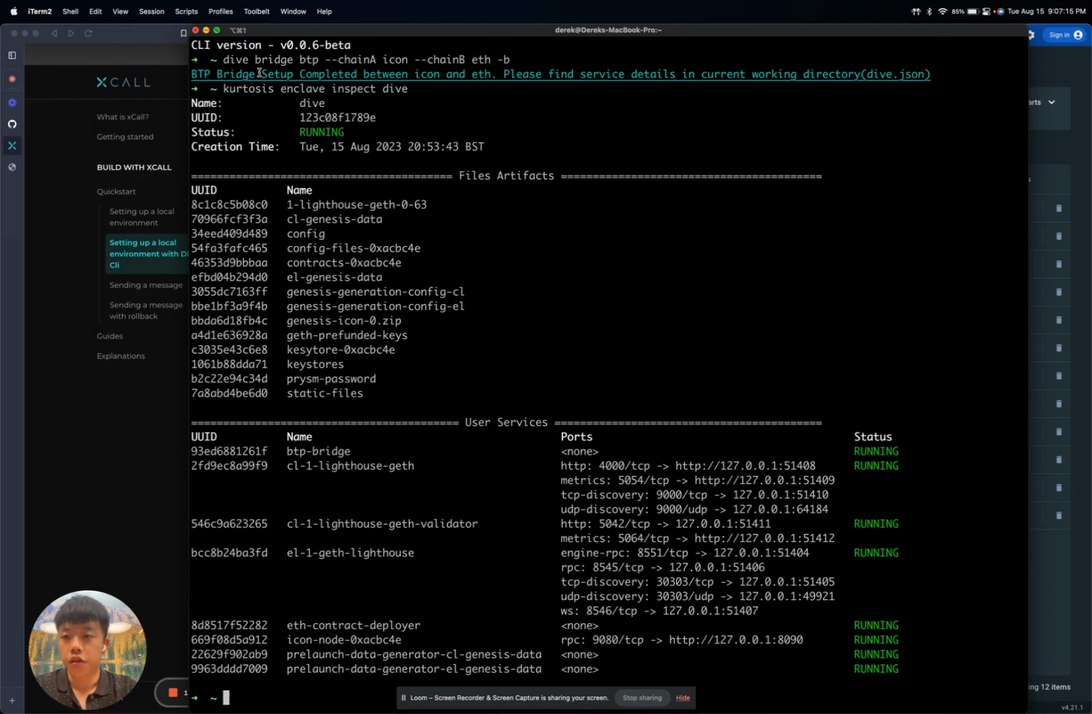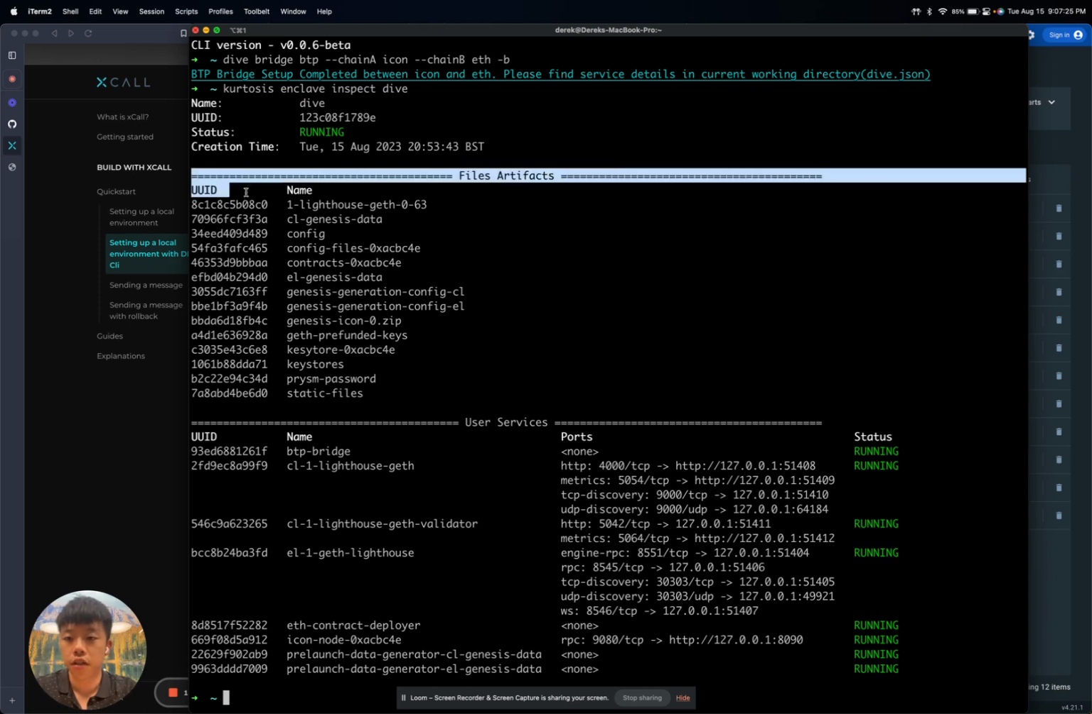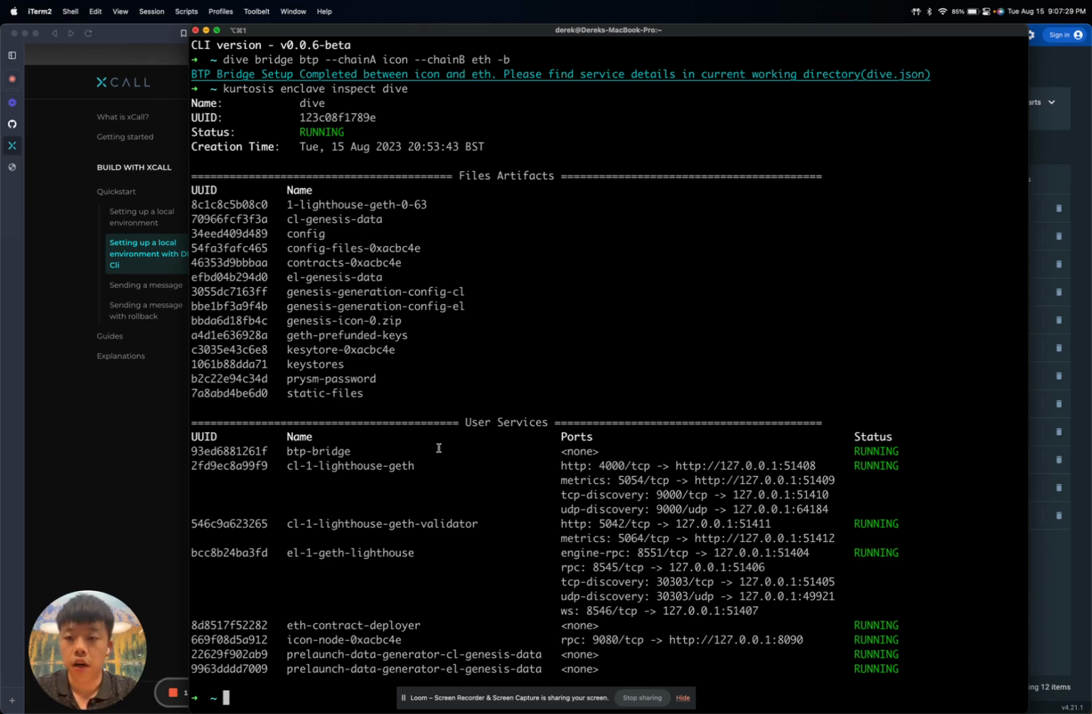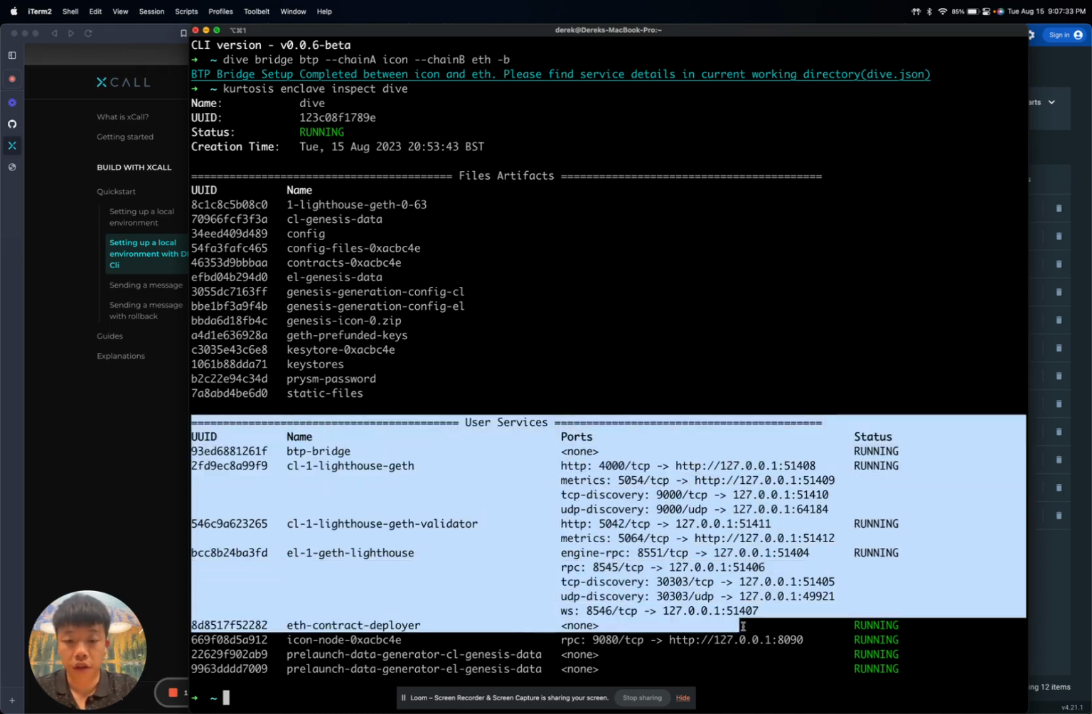Perfect. And so what I did was inspect the enclave, which is our representation of the ephemeral dev environment that you have on your local machine. And so we have a list of files artifacts. Most of these were used to spin up the networks, both Ethereum, the ICON node, as well as the BTP bridge. And here is where all the relevant information is.